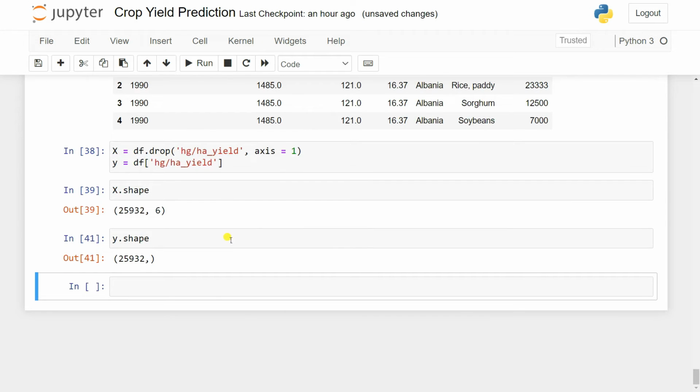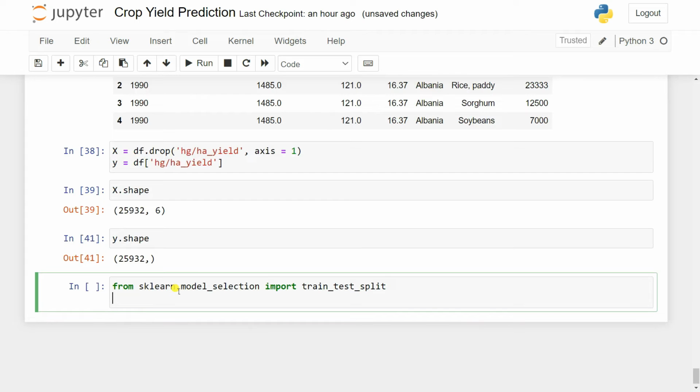Now, what I can do is divide our data set into train and test split. For that, you can import it here from scikit-learn, sklearn.model_selection. You can also use the Tab key on your keyboard to get auto suggestions. I'm going to import train_test_split and use it to divide our data set into 80% for training and 20% for testing purposes.